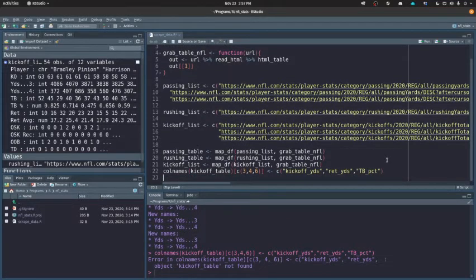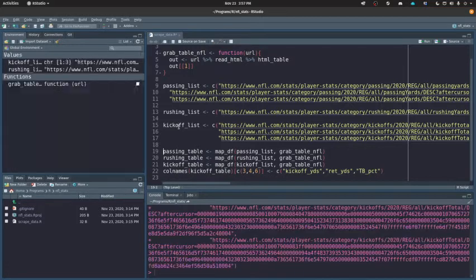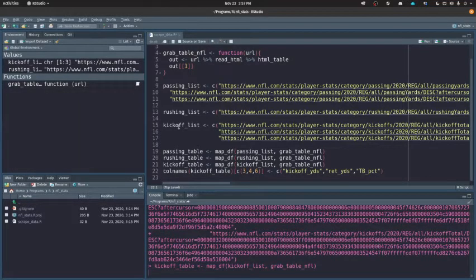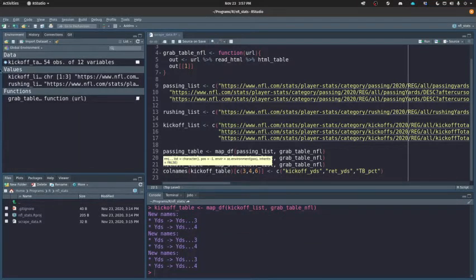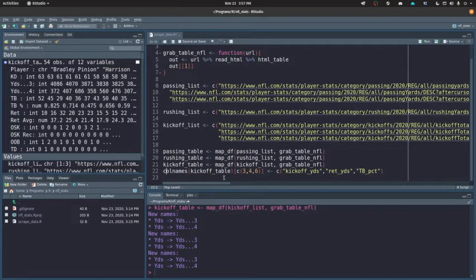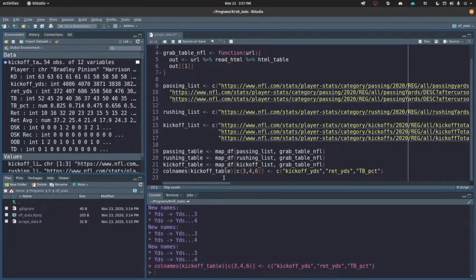When I update those, oh, why did I call that kickoff list? That should be kickoff table. All right, so kickoff list is that, kickoff table is this, and here are the default column names. I'm going to replace those just to make my life a little bit easier. So now I've got the kickoff data, at least for 2020.